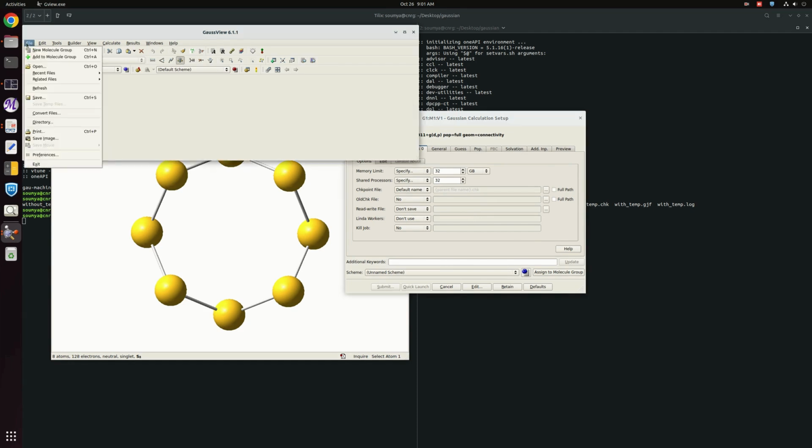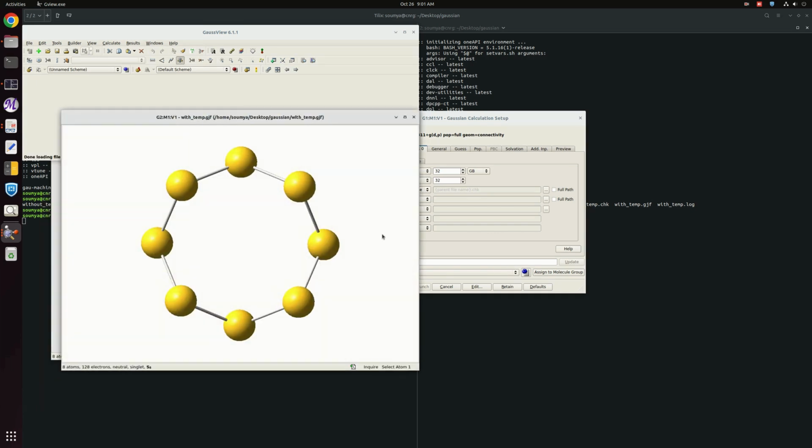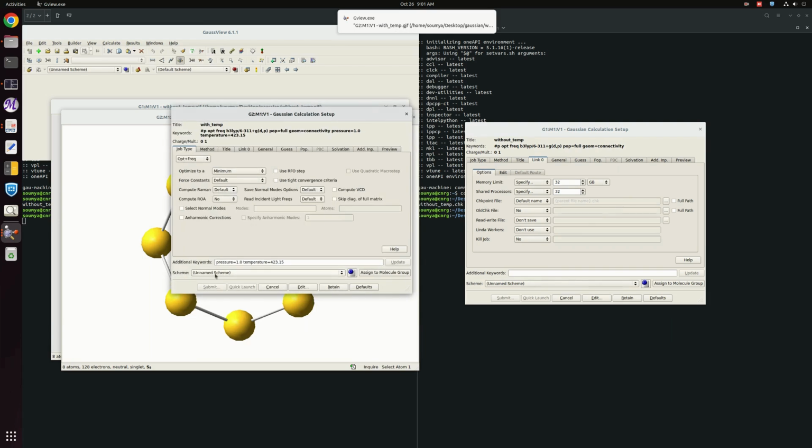Similarly, if I open the with temperature input, that will also have a similar kind of structure, rather with a little difference in it. You can see here, in the additional keywords we have added this pressure 1.0 and the temperature 423.15 Kelvin. This is the only additional value that we have added here, and it is reflecting over here, you can check. So here is only without temperature and pressure, and here with temperature and pressure.